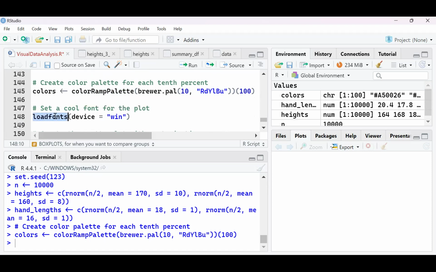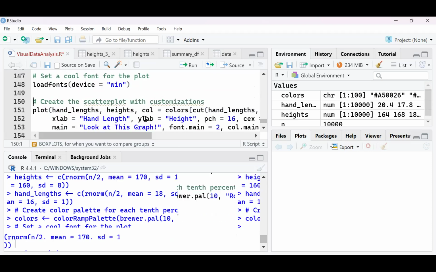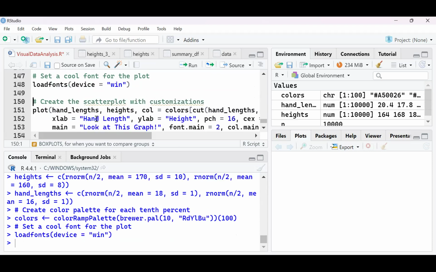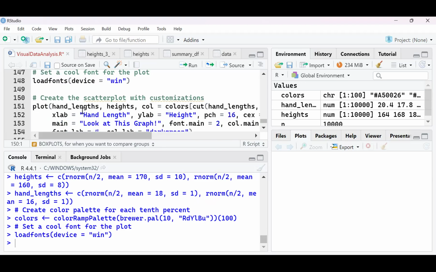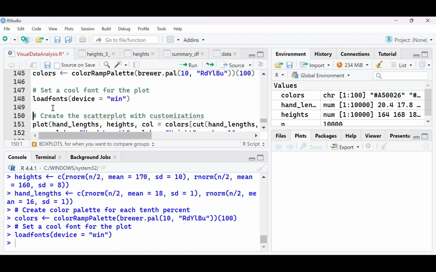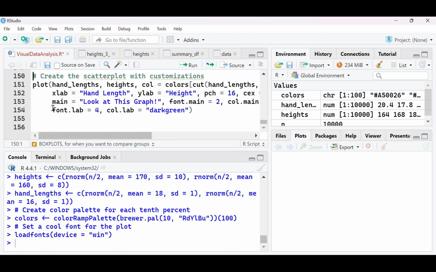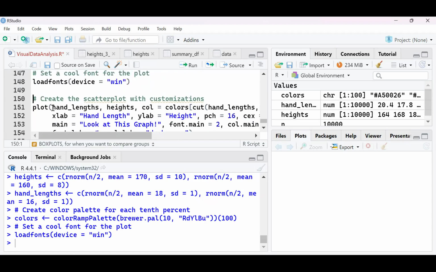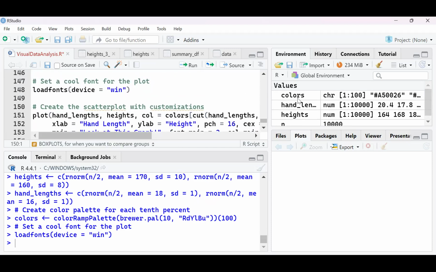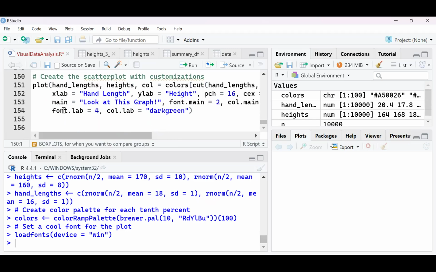So this is called load fonts. So I'm going to set that, setting a font, okay? And I'm going to show you where we're going to use colors. Like, why did I do that? And it'll make more sense and I can explain it a little bit more. So here's our values. Okay. So now I'm going to create the scatter plot with customizations and I'll explain all of it.